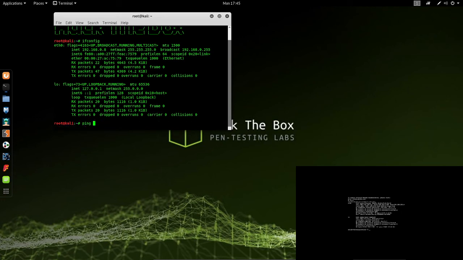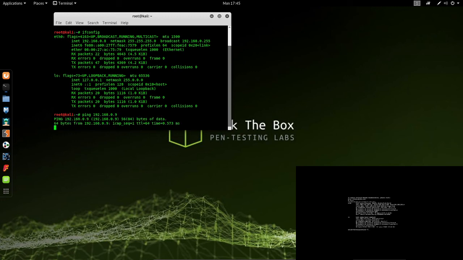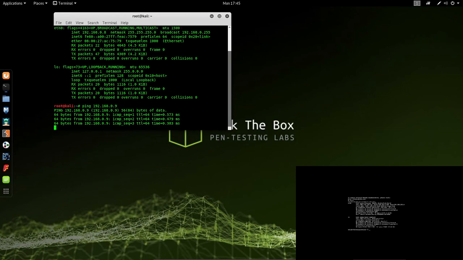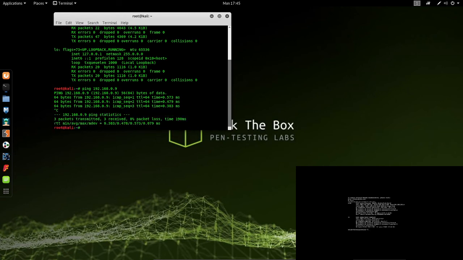Let's ping that machine. Okay, so what we're going to do now from the attacker machine is ping the victim machine to make sure that we have connectivity. Okay, so we can see a ping, we have one hop and a TTL of 64, indicating a Linux system.